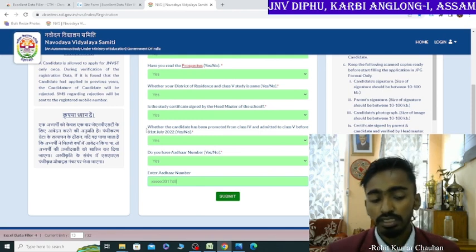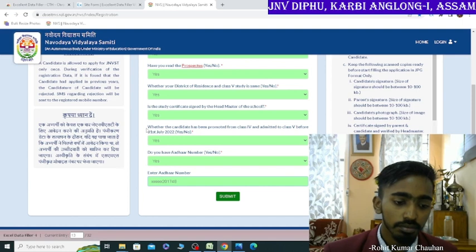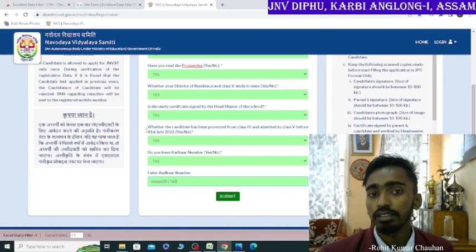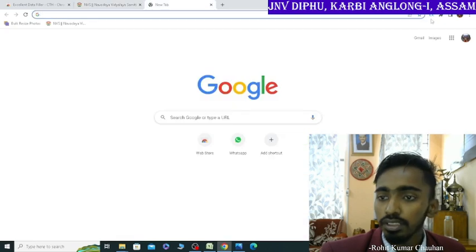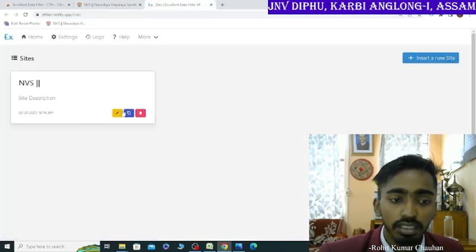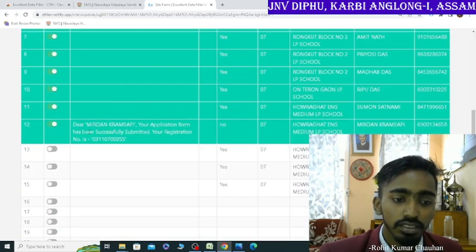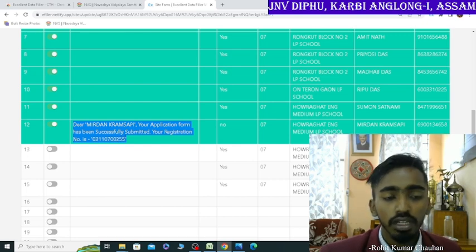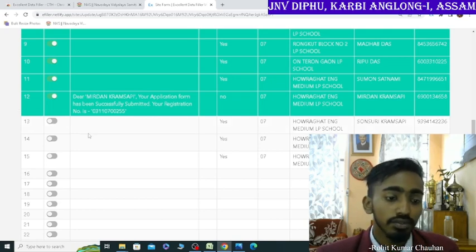You can notice there is form number 30 out of 32. So it means we have completed the 12th number form, but we did not write the registration number. So where is the registration number? You will get this problem, but it is not a problem. Just go to this website and go to the NVS side and go to data. Here you can see a very beautiful success message. Your application form has been successfully submitted. Your registration number is 0311070002. You can just simply go to here and note it down after every form is completed.